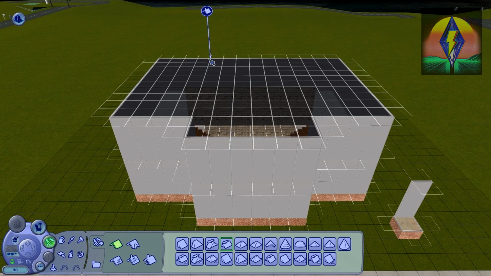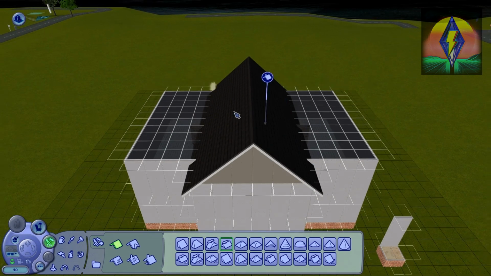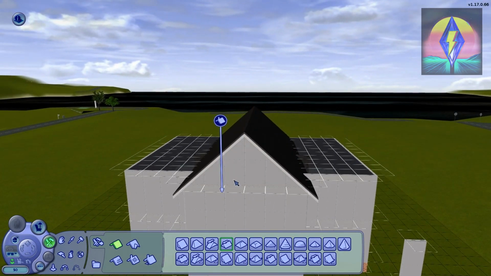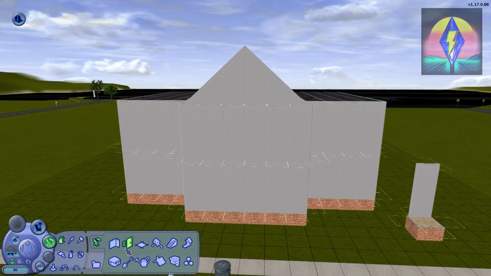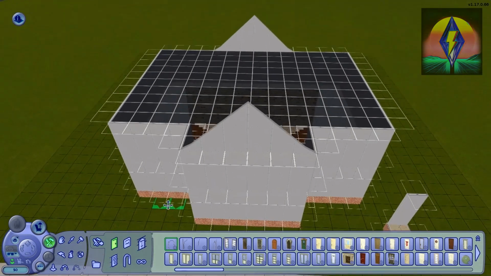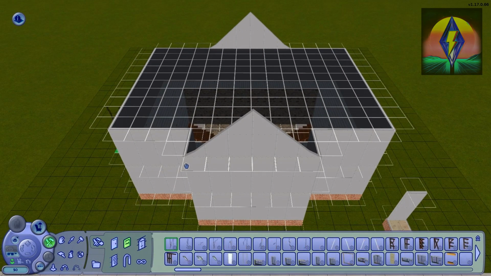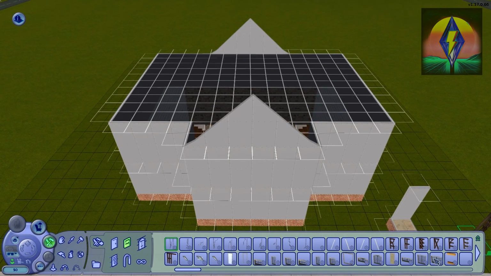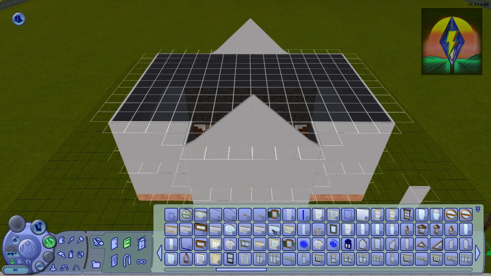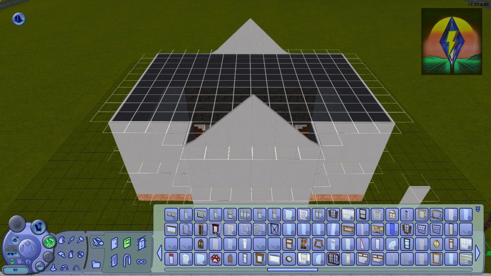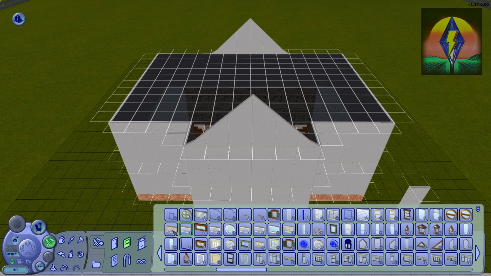Now the next tip is very simple. It's for placing windows where Maxis does not allow. Go ahead and go to your gable roofing. This is just for an example. And if you go to your windows, you will notice that there are windows that you cannot place here. And it's very frustrating, especially when you have a specific house you're trying to build and there's a window right on that roof that you just can't seem to place.